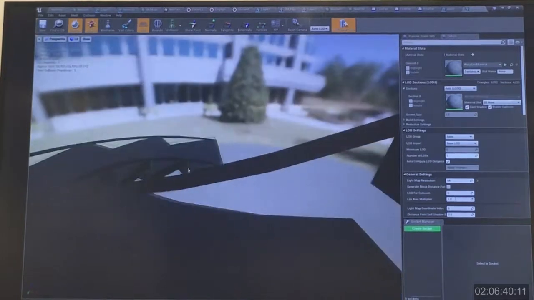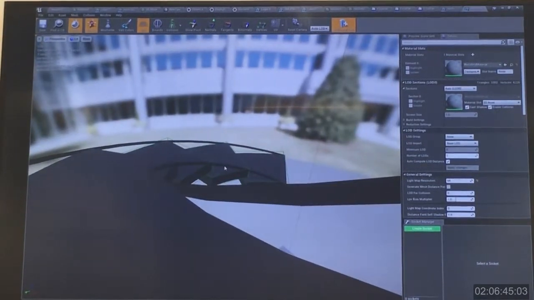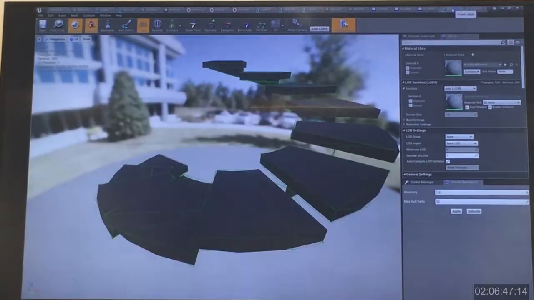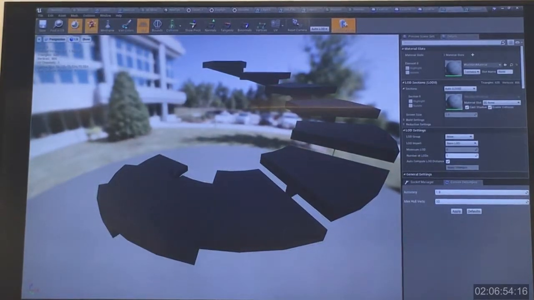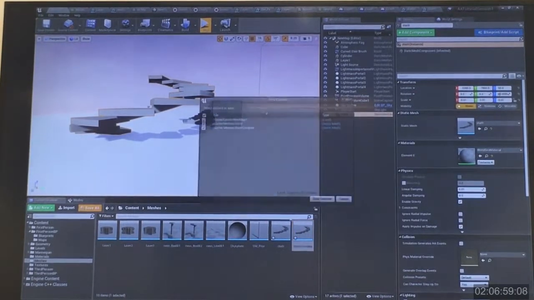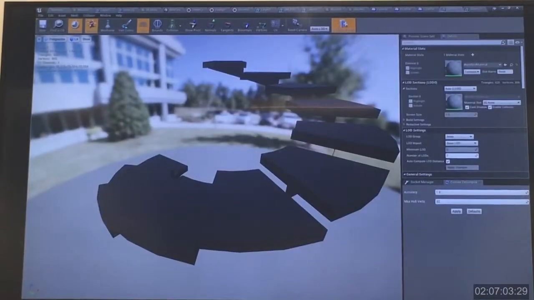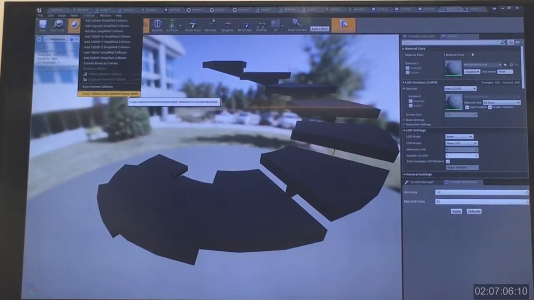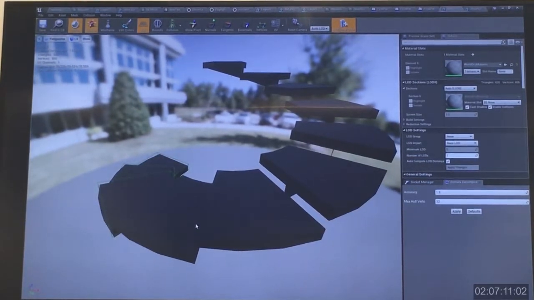now, if I see my collision, I see the steps, right? So now I'm gonna copy this collision from this object into this other object, just so you know how it works. Let's say that I don't have the collision. If I select in my content browser the complex object, and then I go to the non-complex one, I go collision, copy collision from selected static mesh, then it brings me the collision. This is a really good trick.